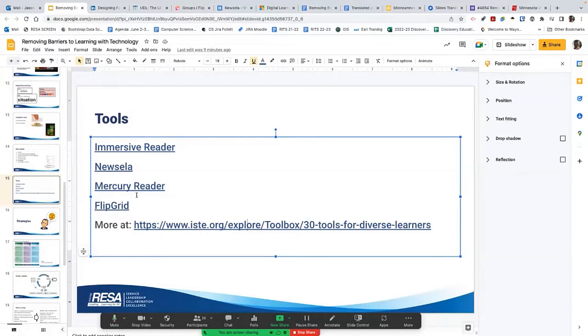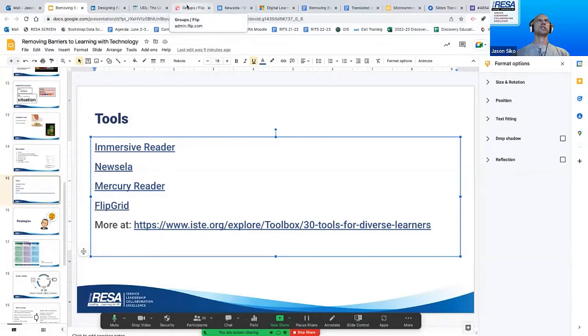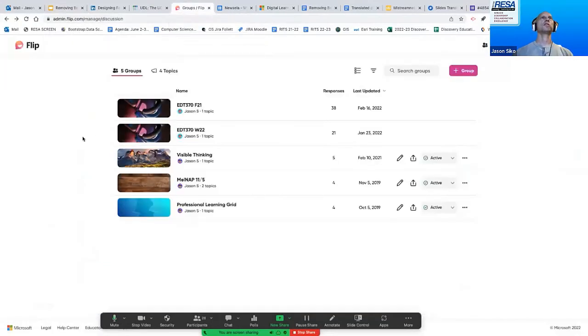And the last one here is Flipgrid. Again, we can do hour-long sessions on Flipgrid by itself, but Flipgrid is just a way for students to record their thinking using either their phone or a webcam.